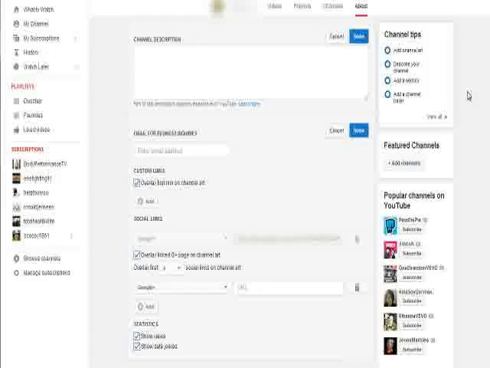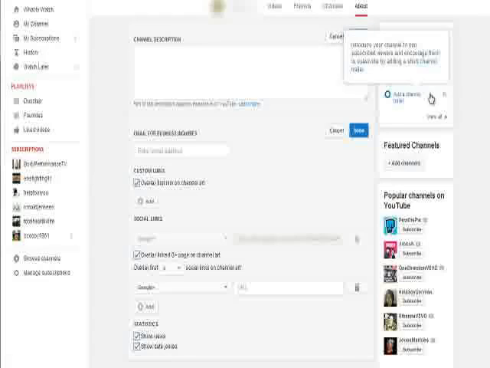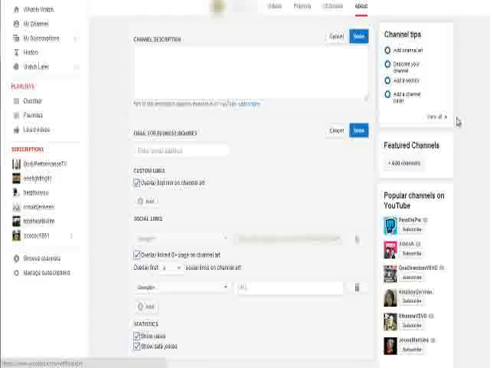And up at the top right hand corner, you're going to be able to see that you can also do other things like add channel art. You can describe your channel. You can add a section and you can also add a channel trailer that's specifically for that particular channel.